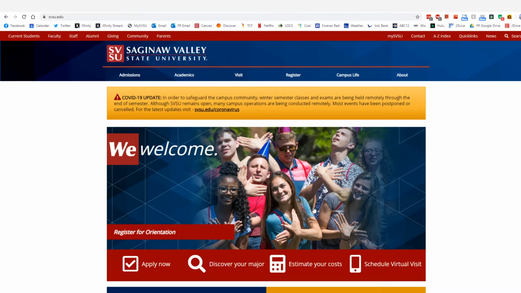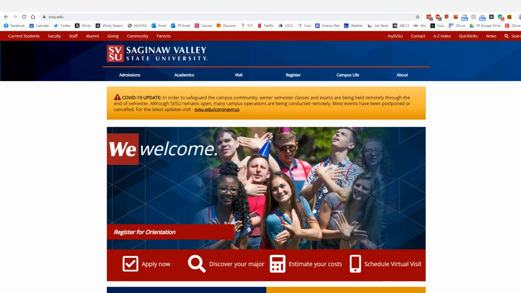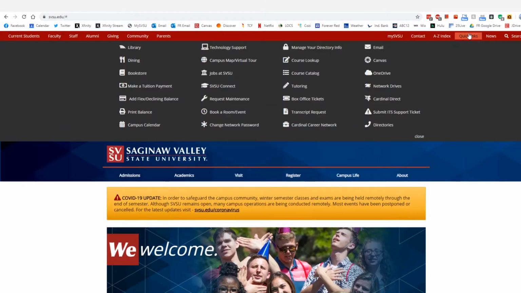To access Canvas, there are two easy ways to get to it. The first is simply typing canvas.svsu.edu into your search bar and clicking enter, and that'll take you directly to Canvas. Or if you go to the SVSU website at svsu.edu and click on Quick Links in the upper right hand corner, there is an option to get to Canvas.